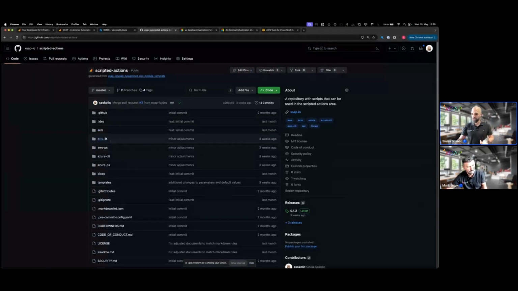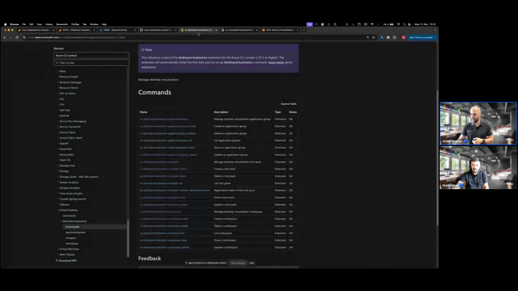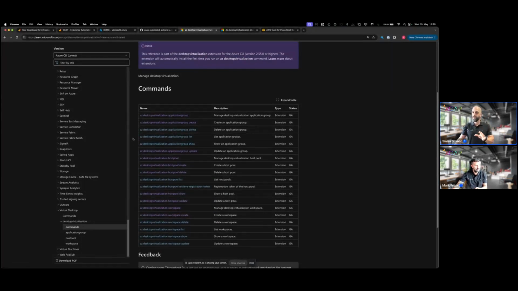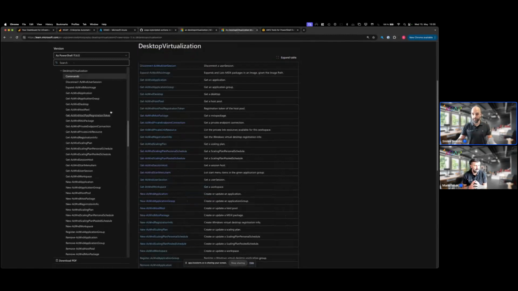So to give you an example of what's possible with those technologies, I just opened the Microsoft website. And here's an example for desktop virtualization. For example, if you run Azure Virtual Desktops, there's a ton of things you can automate with Azure CLI and vice versa with Azure PowerShell to automate the creation of your host pools, to disconnect users that are maybe connected for a very long time based on metrics you specify.